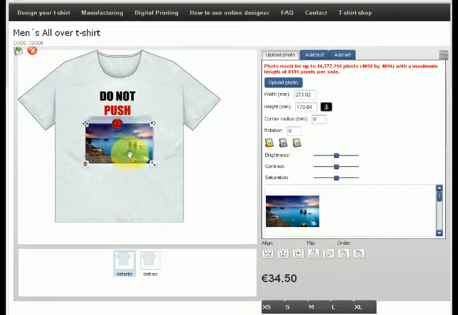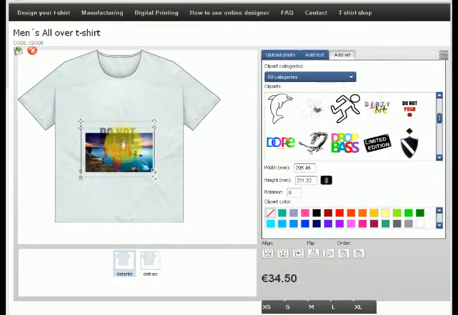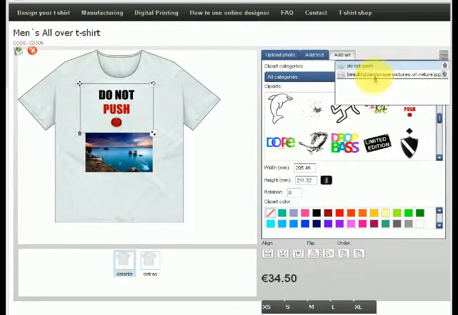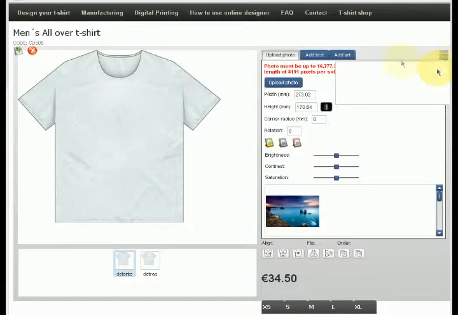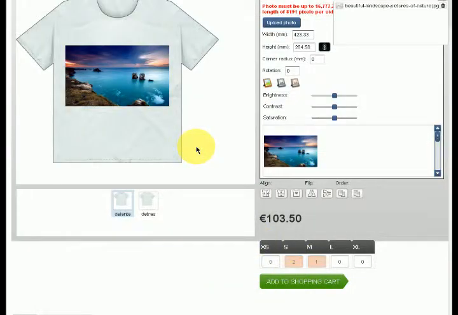We can rearrange our clip art. We can send our clip arts to the back or bring them to the front, depending how we want our t-shirt to look like. In the layers panel, we as well can see the two clip arts we have, and we can rearrange them from here as well. The last thing we have to do is select the amount of t-shirts we want, then add to our shopping cart.